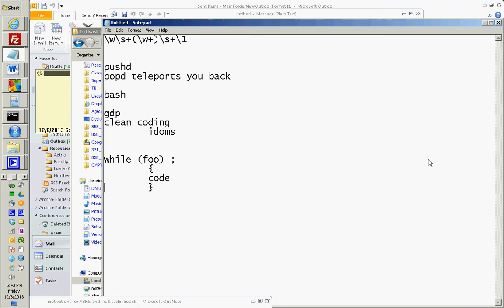What's another bad smell? Inconsistent formatting, so no indentation, poor indentation, indentation that's inconsistent. That's good. Another thing, naming. We talked about that. Don't minimize the value of names.